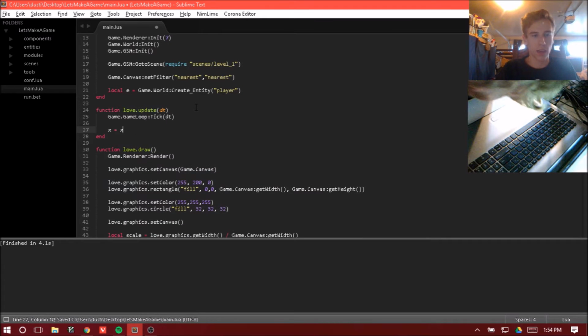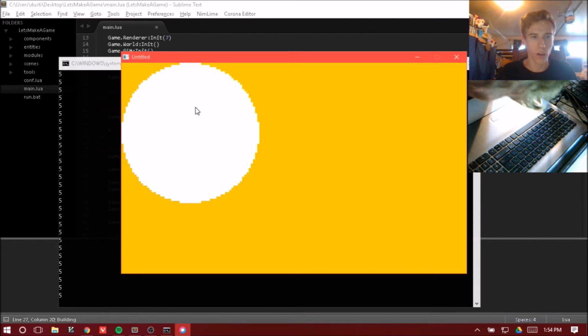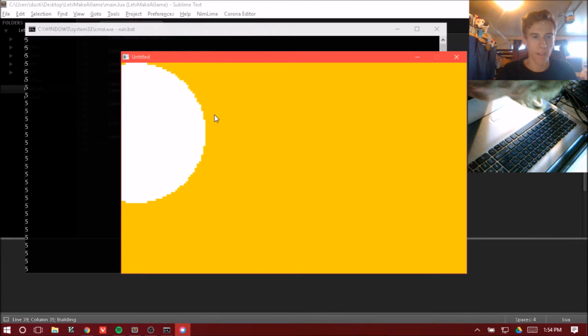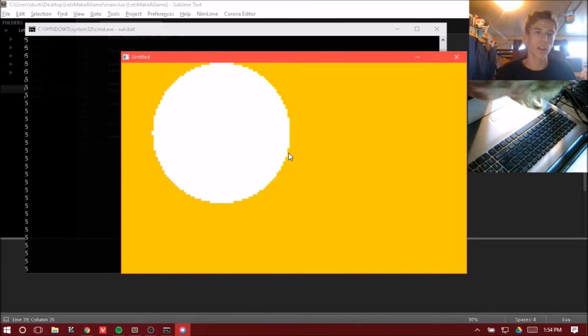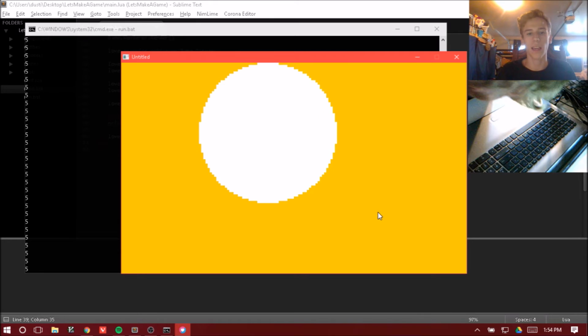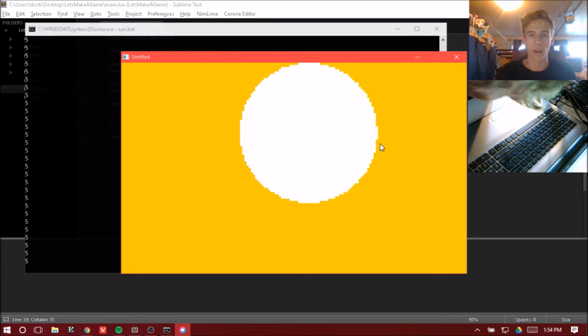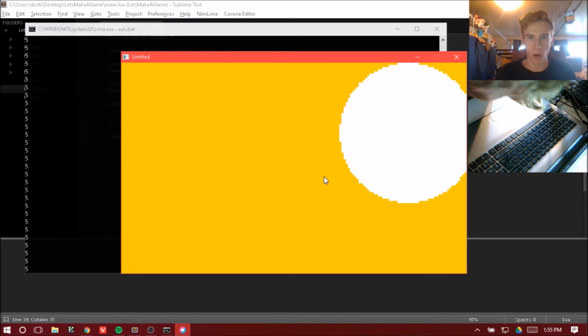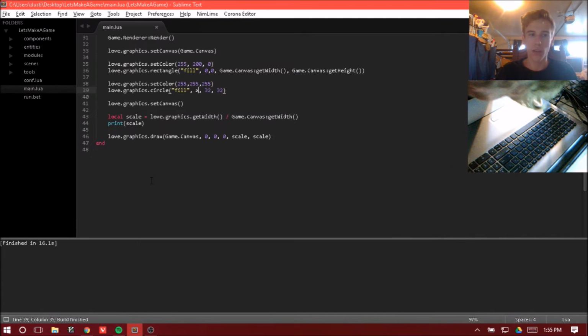X is equal to, let's see, let's just say X plus dt times 10. So this is going to move the circle. Nope, it's not, because we need to actually set this at X. So as you can see, the circle is snapping to a pixel. And this is a lot like how it would work on a Game Boy and stuff. There's no quarter pixel, there's no half pixel, it's actually at the pixels X and Y, which is kind of cool. So I think we're going to keep that.